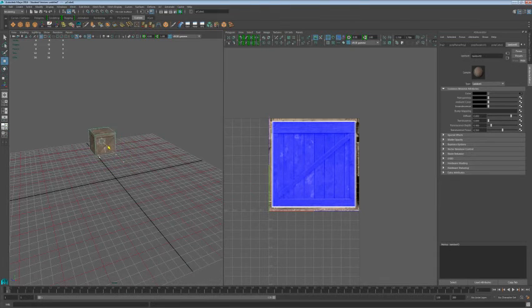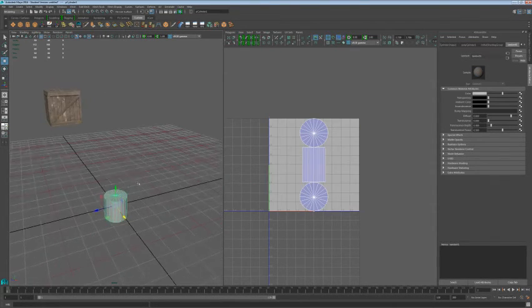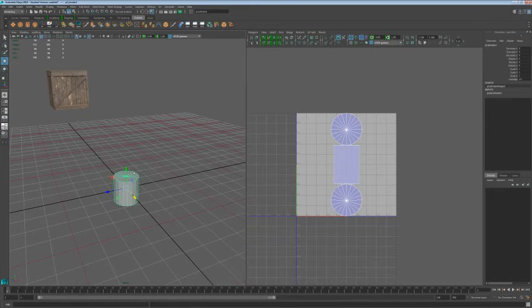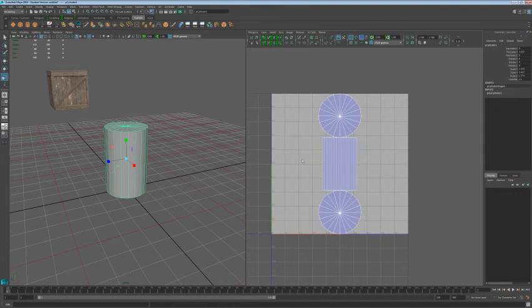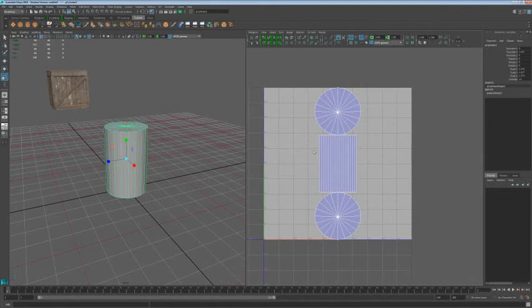For the second part of this, try doing this on a barrel. So I'm just going to make a little barrel here. And you don't have to lay it out like I do or anything like that. But try setting up a barrel.